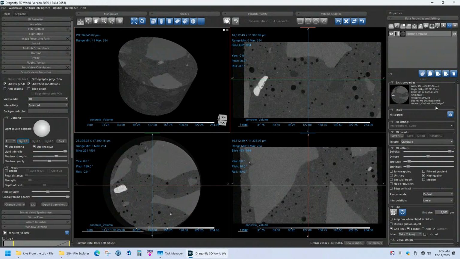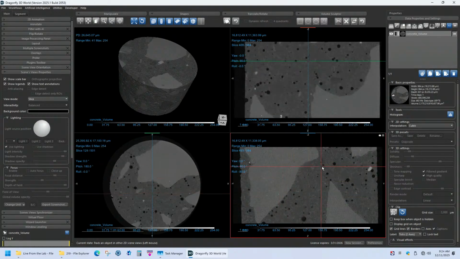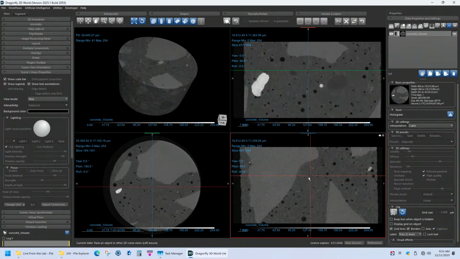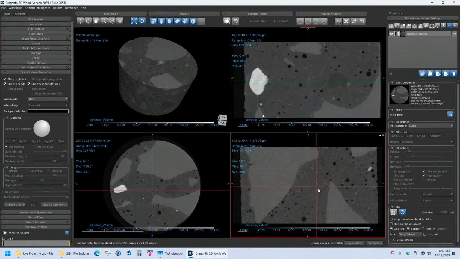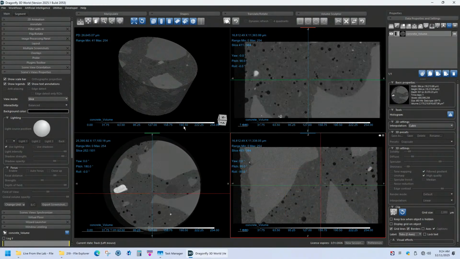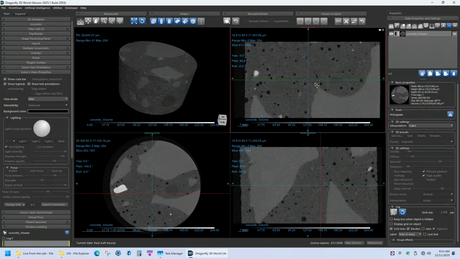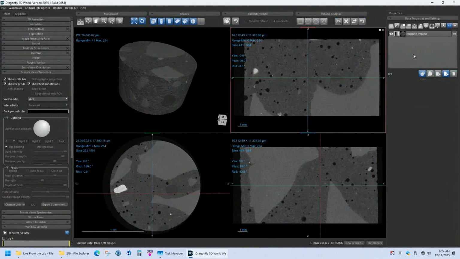So we were talking about segmentation, right? Yes. One thing I know, though I'm no concrete expert, is that people care about porosity. And I see there's a lot of pores in this one. Yeah, there's a lot of pores. One of the nice things in a lot of different software is that there are multiple ways to do something.